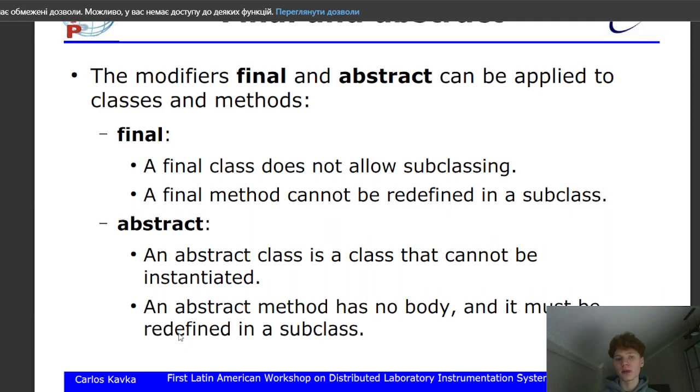Abstract. An abstract class is a class that cannot be instantiated. An abstract method has no body and it must be redefined in a subclass.